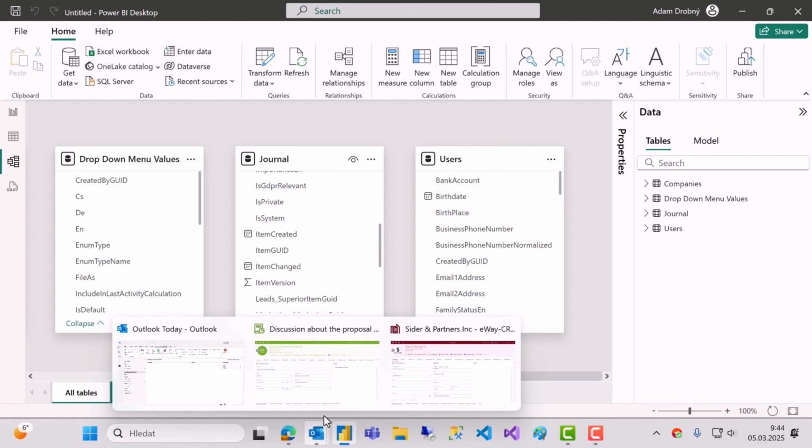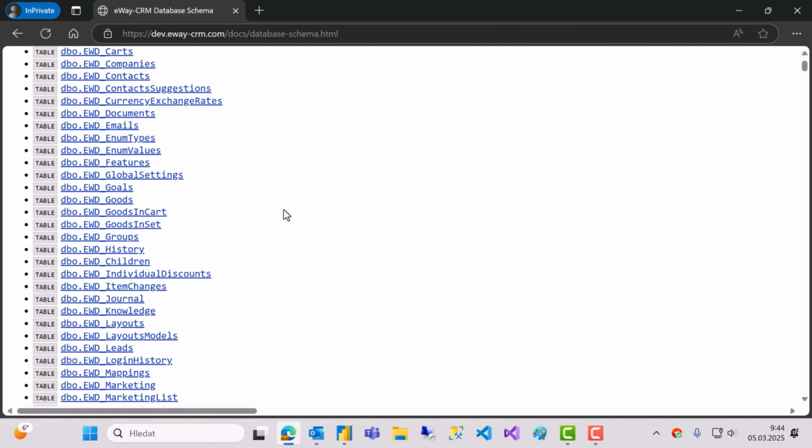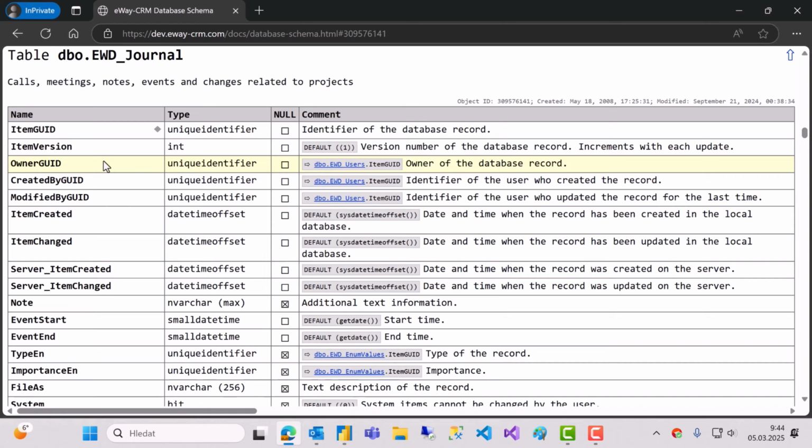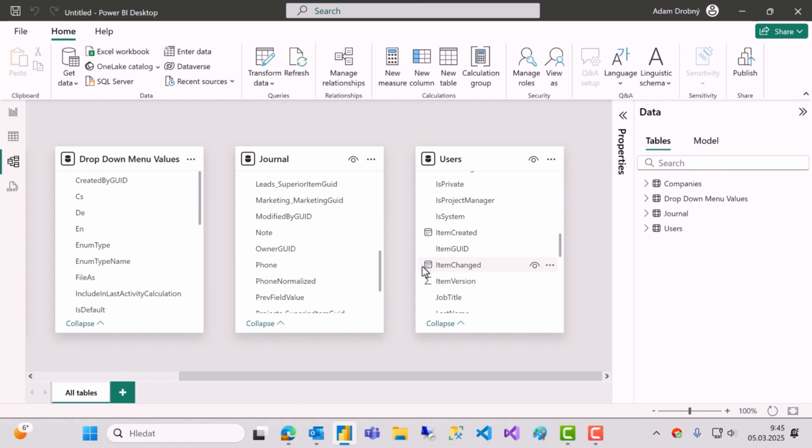Let's switch to eWay-CRM. Every module has an owner field. Here we're looking at a journal item owned by Adam Smith. But the name Adam Smith isn't stored directly in the journal, it's just a reference. You can find this in the database schema, which is linked in the video description. If we look up the owner field in the schema, we'll see that it's a unique identifier that links to the item guide field in the users table. That means all we need to do is connect owner guide from journals to item guide in users, and we're all set.